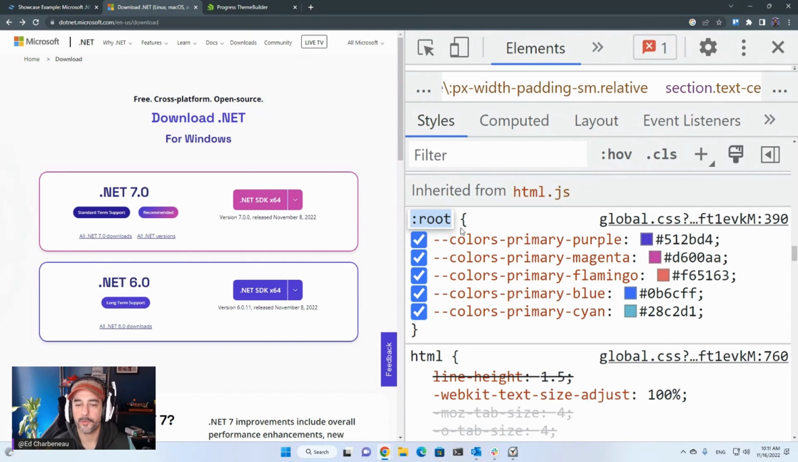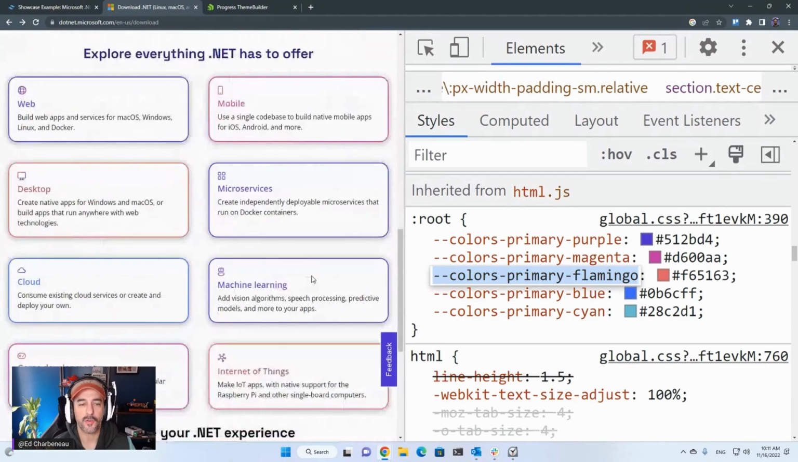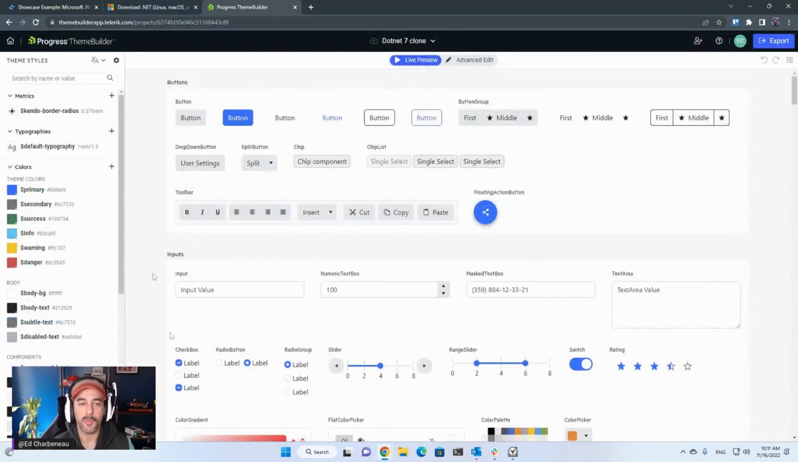Zooming in on the root selector here, I've got colors primary purple, colors primary magenta. These are the two main colors. These other ones, although they do say primary, they're not really primary colors as far as I'm concerned. They're just used in some of the borders. They're like alternative border colors for the theme. For the most part, they're using this purple and this magenta. So I'm going to borrow these colors. I want to use these in my Bootstrap theme here.